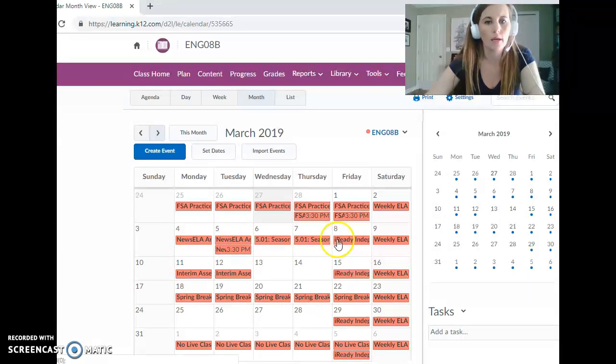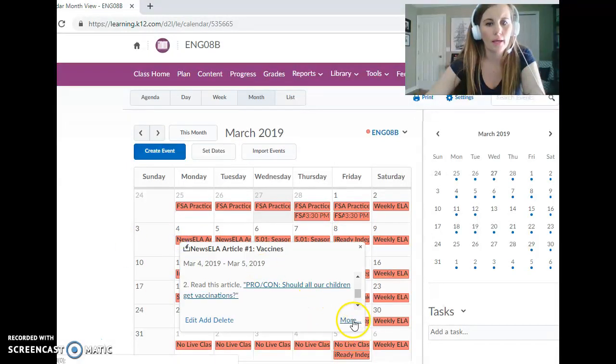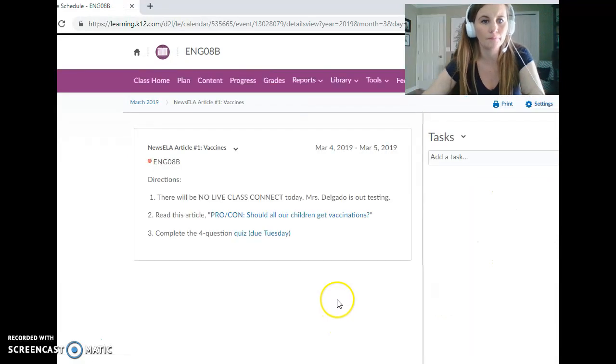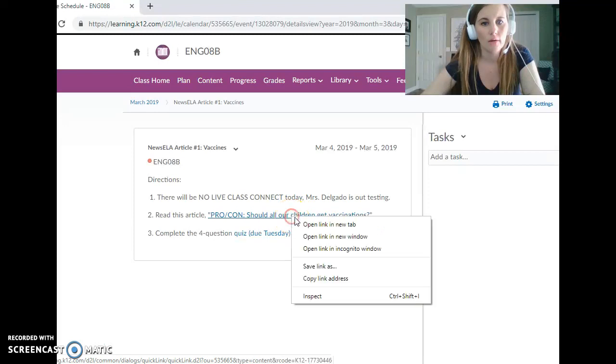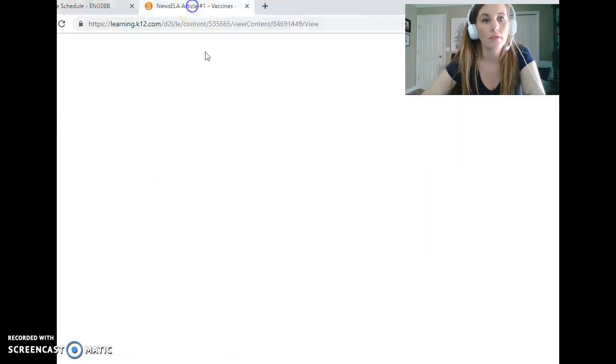This is next week, when I'm out. On the 4th and the 5th, that's the News ELA. So you would click on the News ELA, more, expand it. It gives you the directions: no live class connect today, I'm out testing. You need to read this article. It's linked right here. And then complete the 4-question quiz by Tuesday.